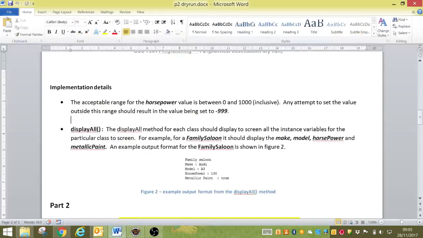The next one it asked us to do was a display all. So a display all method for each class, you display to the screen all the instance vars for that particular class. For example, for a family saloon, it should display make, model, horsepower and metallic paint, because that's an additional class. An example output for the family saloon is this. So obviously we're getting the class name there, then we're getting make, model, horsepower and metallic paint.